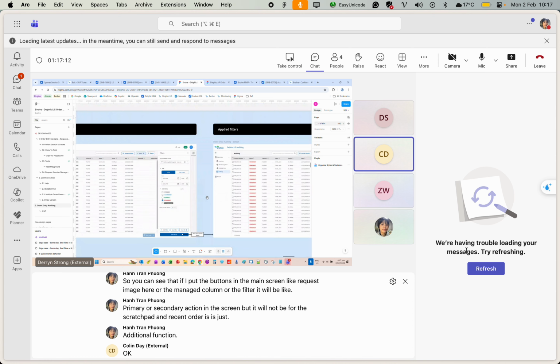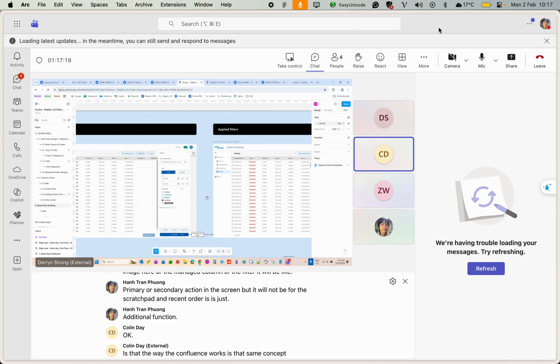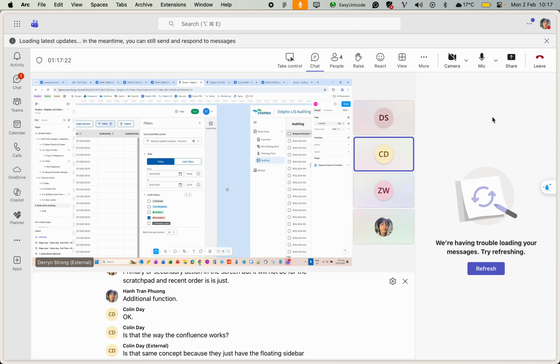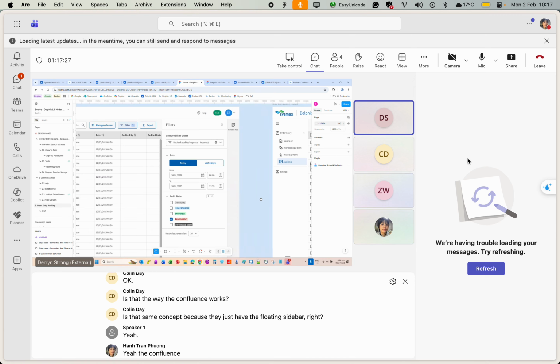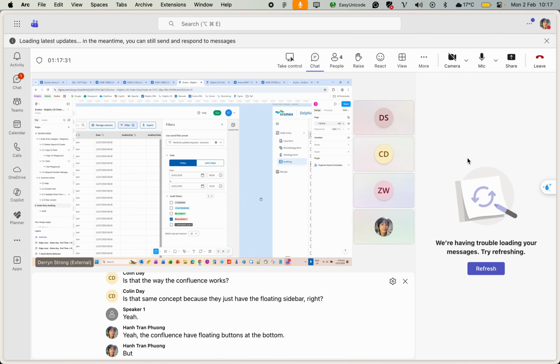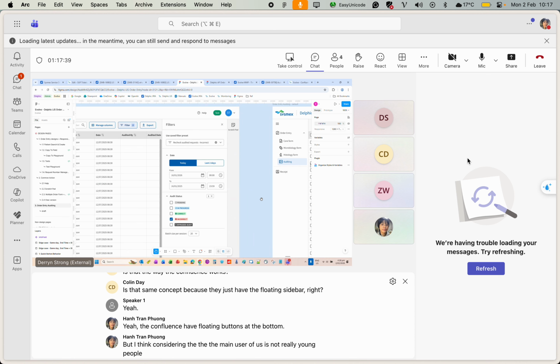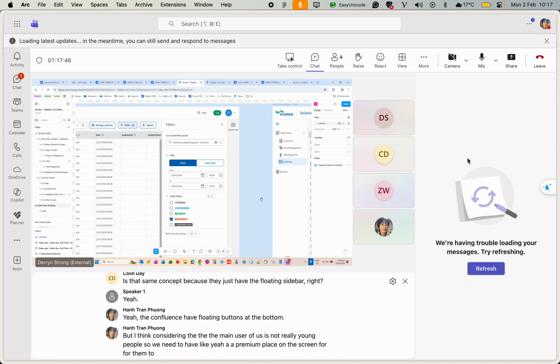Okay. Is that the way Confluence works? Is it the same concept? Because they just have the floating sidebar, right? Yeah, Confluence has floating buttons at the bottom. But I think considering the main user of ours is not really young people, we need to have a premium place on the screen for them to easily see the function.